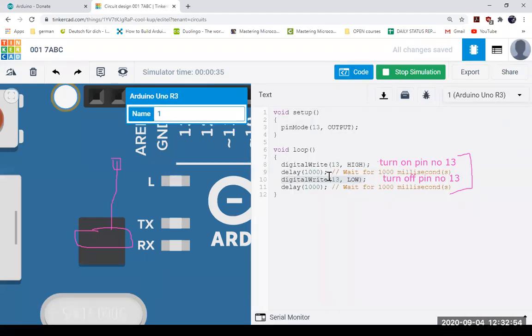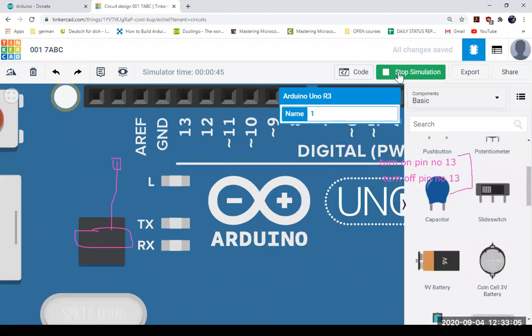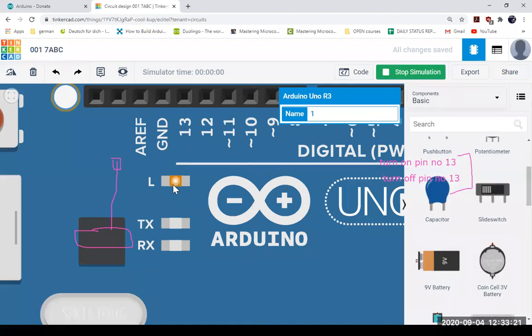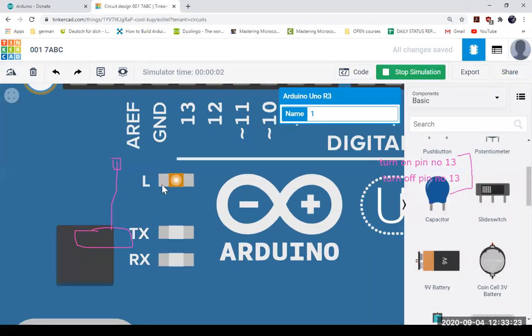So we can again edit this program, and we can change the speed of this. I told you that this number shows that it will turn off for 1 second or turn on for 1 second. So if you want to change this number, you have to stop the simulation, then go back to code and give it any number. I will give it 500 and 500. So let's see what's happening here. I will start the simulation. Now you can see it's blinking fast.